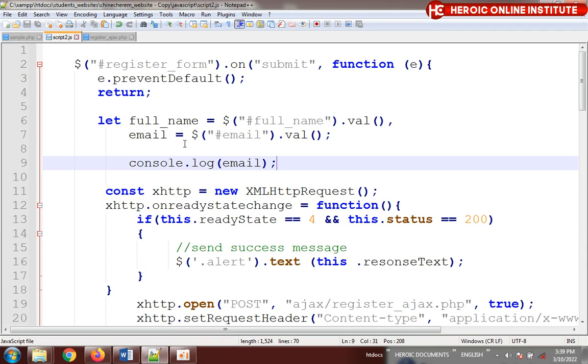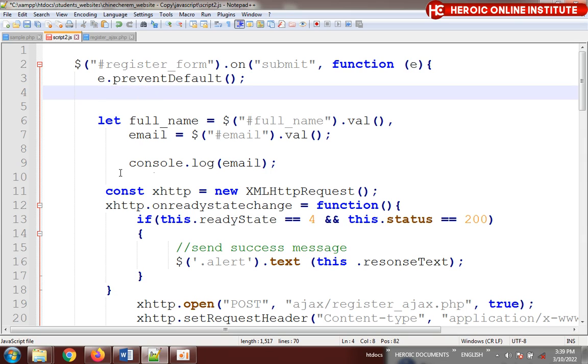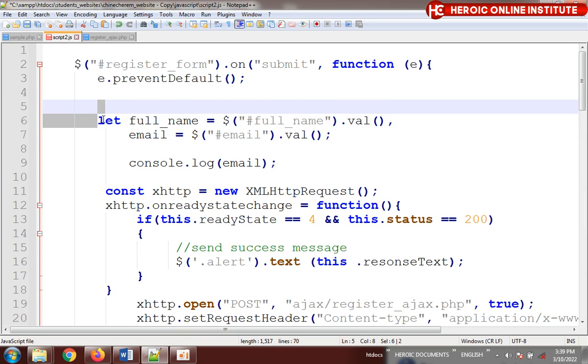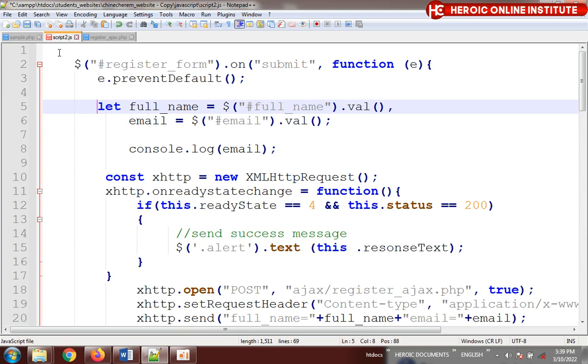Console.log email. Your email is correct. Okay, sorry, I put return here. Put return here. Sorry about that. You know, when you put return here, you know what will happen? It will just stop here. It will not move down. It won't continue to read the code. You understand? So I've cleared it.